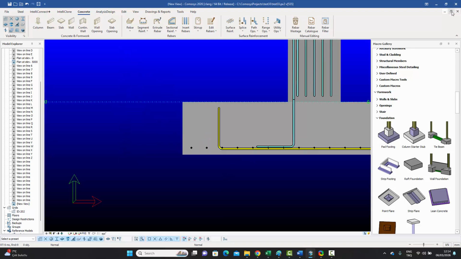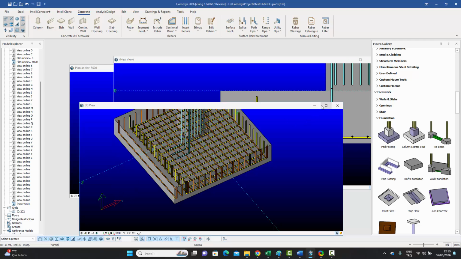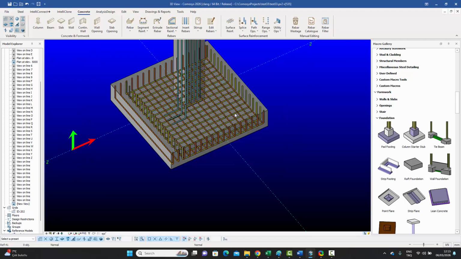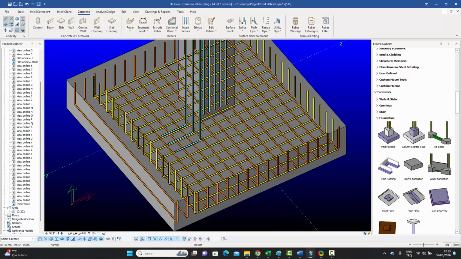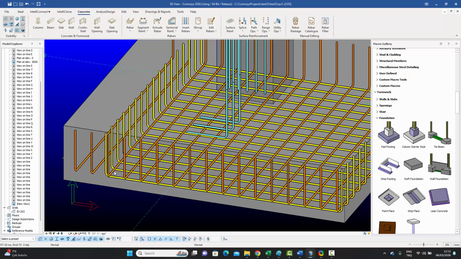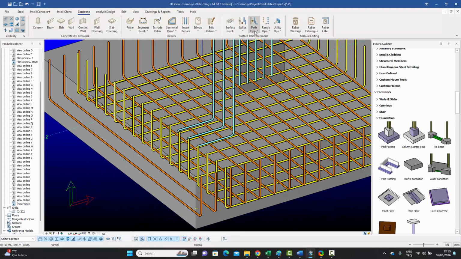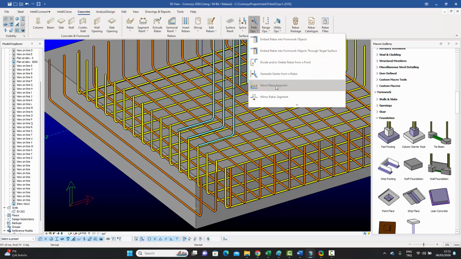So with that modification, in the 3D view, we can see that this is how it looks now. We've moved it in such a way that this is now perfect. This segment is moved to that point. So using this path operation of move the rebar segment, we can do things like what we saw. We moved the starter to sit on top. We moved this one too.